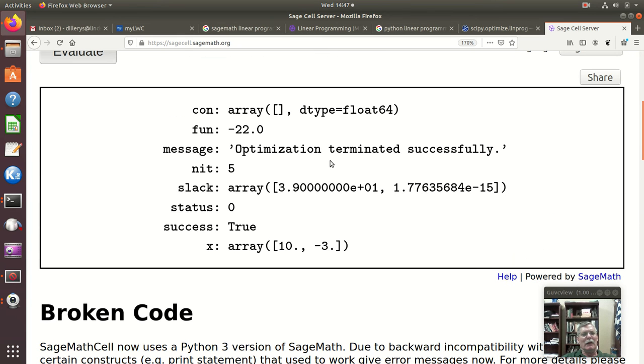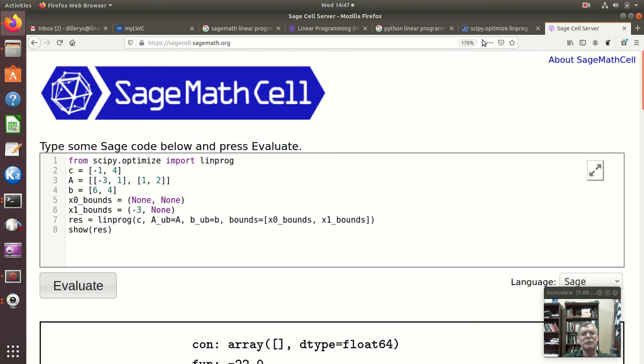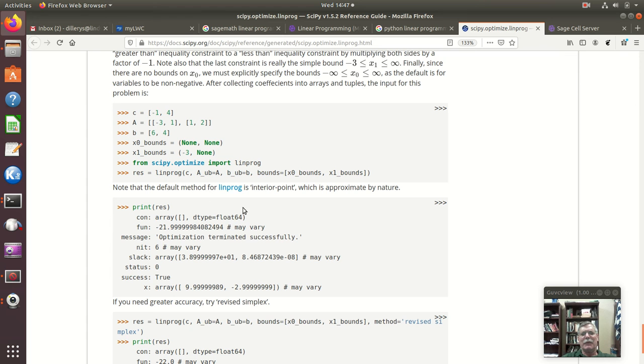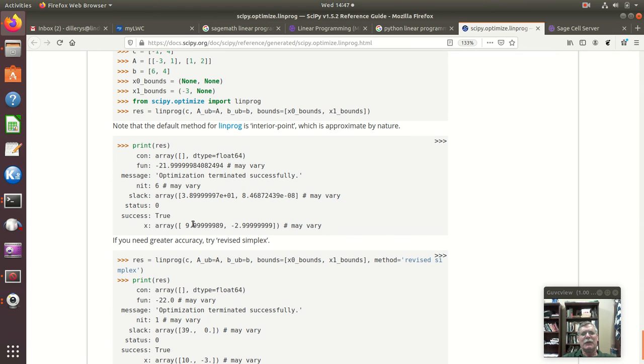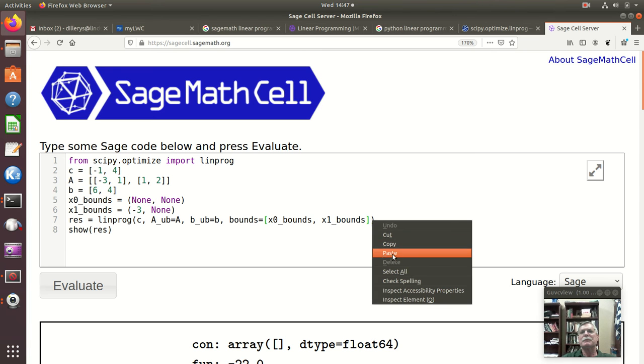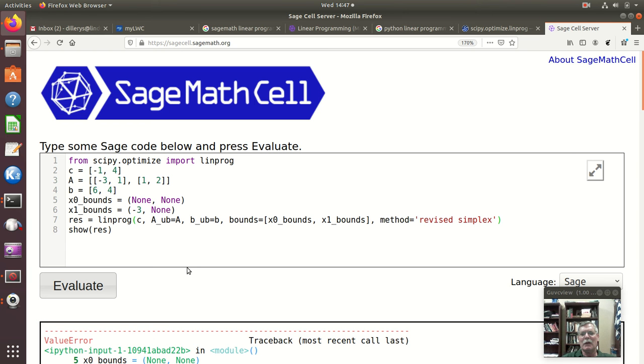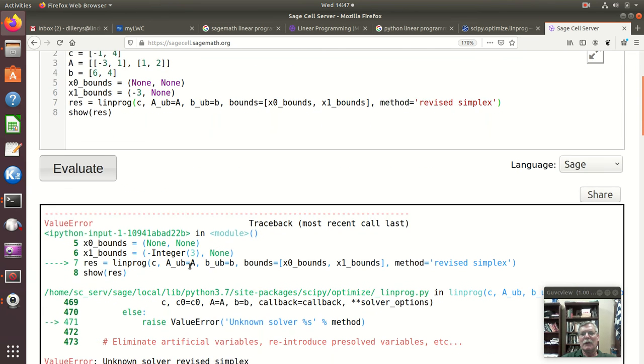Now, I don't know if things will look any different if I say use the simplex, but let me go back here and see where it said method revised simplex. So I'm going to highlight that and copy it and put it over here, paste it right there, and say evaluate. Oh, I didn't expect that.